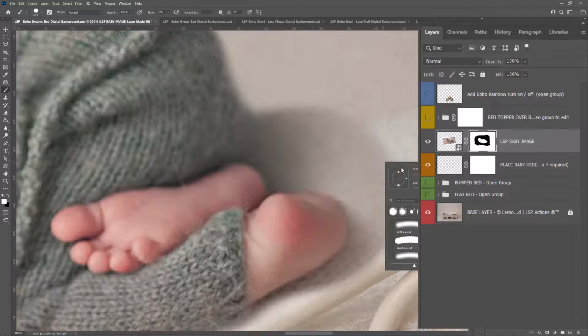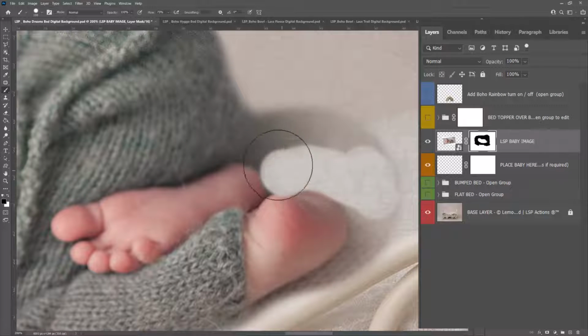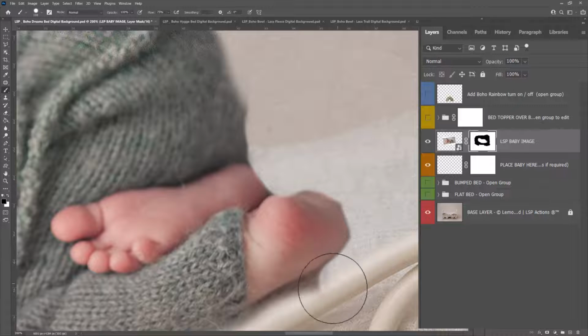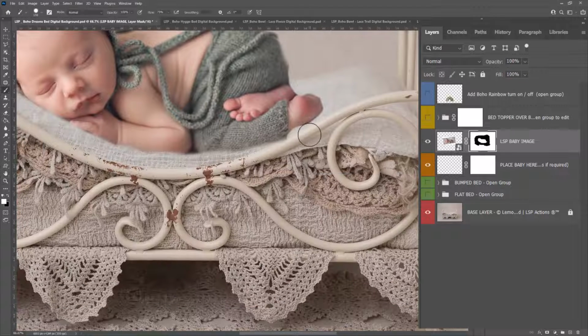So I'm just being a little slapdash at the moment about removing this background, and then I'm going to zoom in and do the masking a bit better. You can see I'm just clicking away with this black brush here.